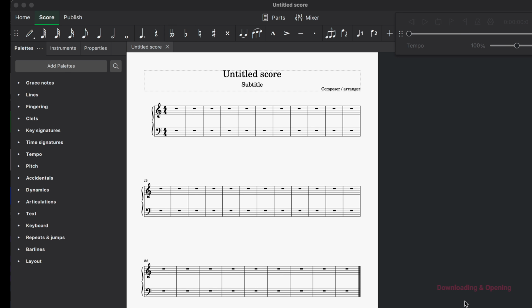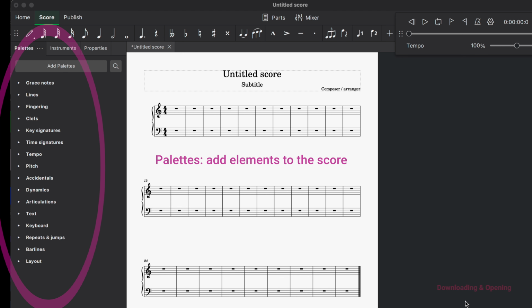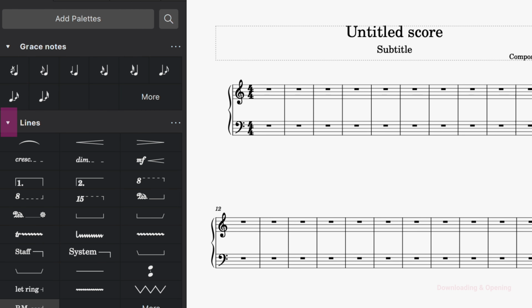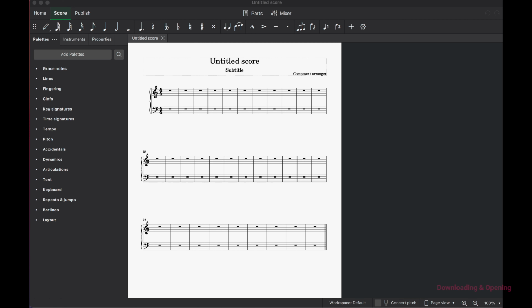So this is your main editing page. You see the palettes on the left, which you can click to expand. They don't show every palette available on this menu, so to see more options, click Add Palettes.